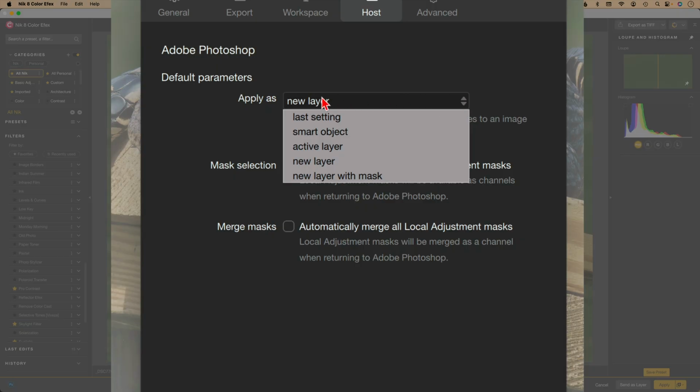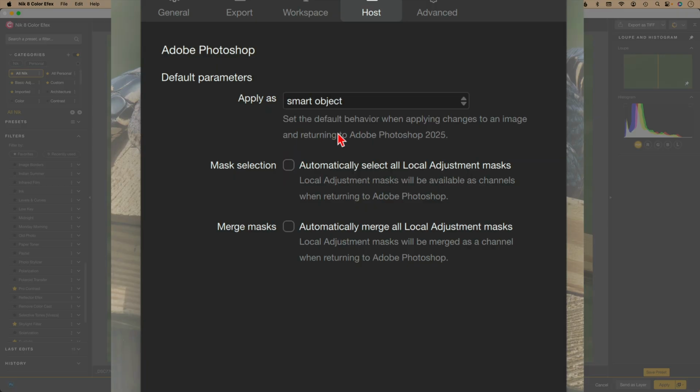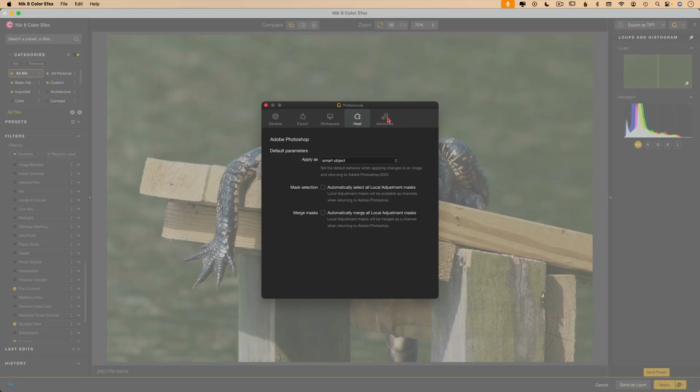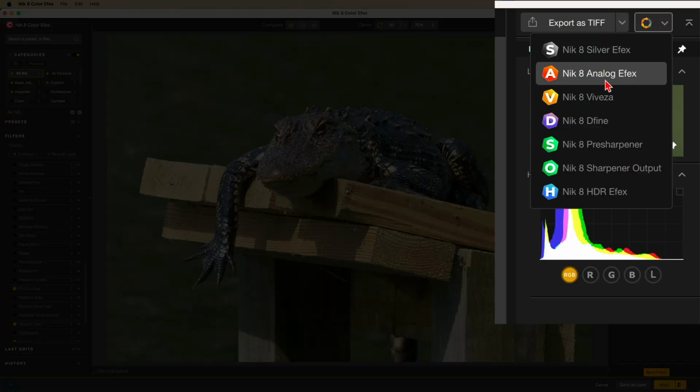Default, new layer. I might just say go ahead and default as a smart object, because that's what I typically do anyway, so just save me a step. And here's where I can send it to any of the other Nik products within the Nik collection.